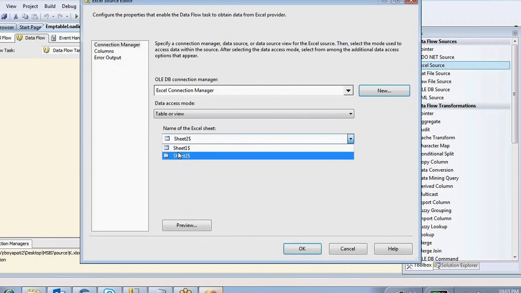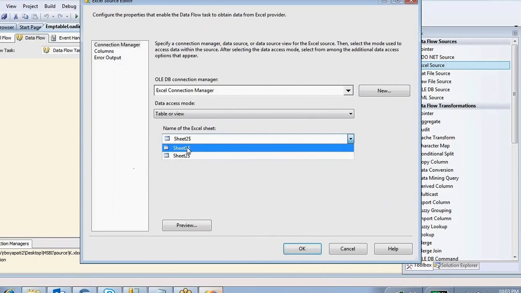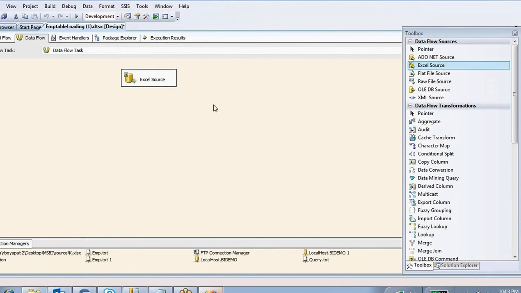I'm going to take the sheet name as Sheet1. If you want to preview this, you can preview it. Click OK. Got it? Right. Whenever you are taking the data from an Excel source, you have to convert the data type. For example, if there is any string data type, whatever data is coming from your Excel sheet is always a Unicode string data type, right?